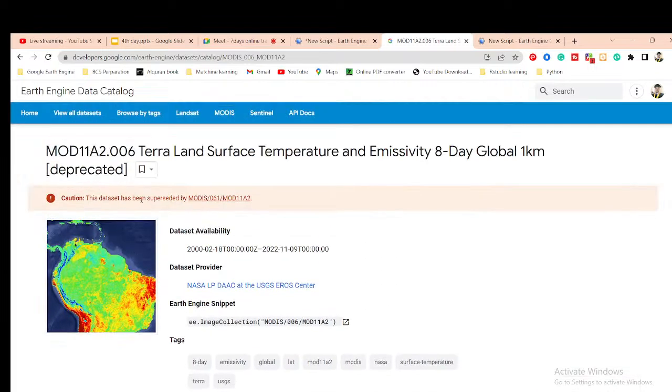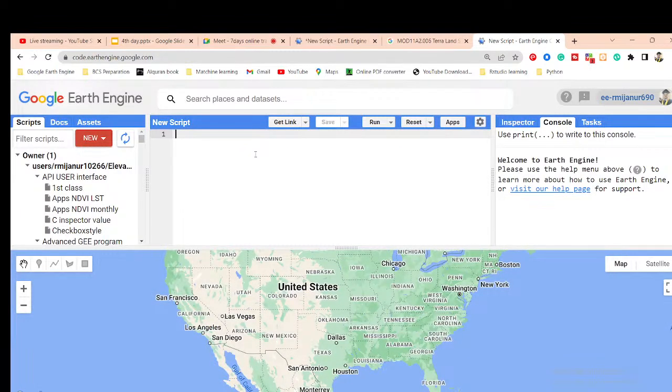You can see this data set's availability is from 2000 to 2022, and the data set has an image every 8 days, so the image interval time period is 8 days. Okay, so let's go. Simply copy that from here and paste here. Then I simply give a variable name.